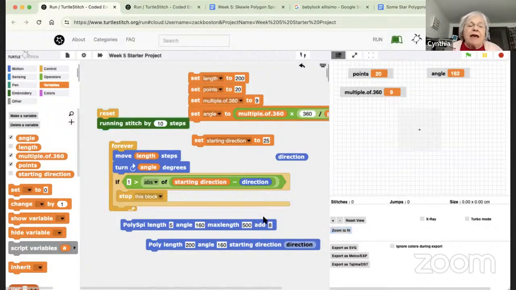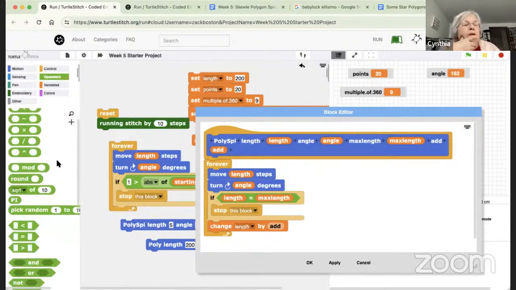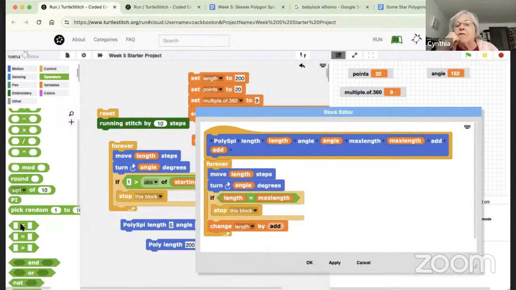So if you could edit PolySpy and put either one. Okay, here's where my dyslexic brain goes in. I don't know which one's which. It doesn't matter which one. You can choose either one. Yeah, but she doesn't know. That's greater than. Thank you.